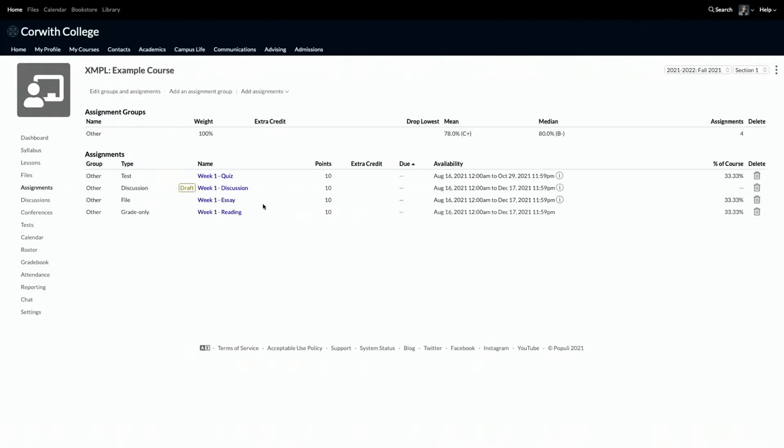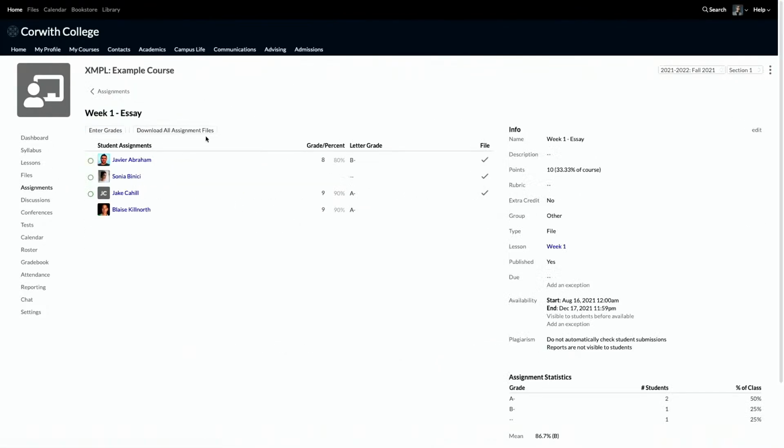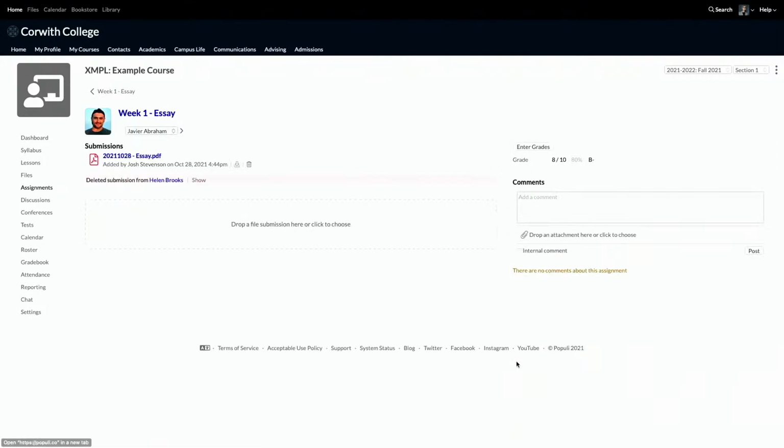go back to that assignment there, and then choose download all assignment files. Then you've got all those assignment files. You work through them on your computer in Word, save them all, and then go one by one to each student's assignment there, and then just upload those. So yeah, that's the basic workflow there.